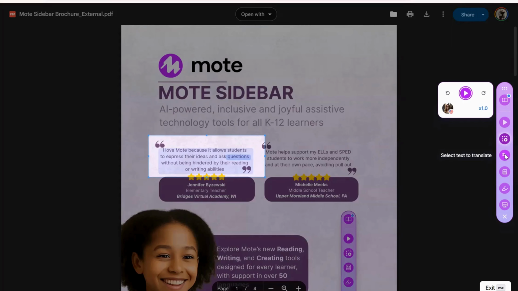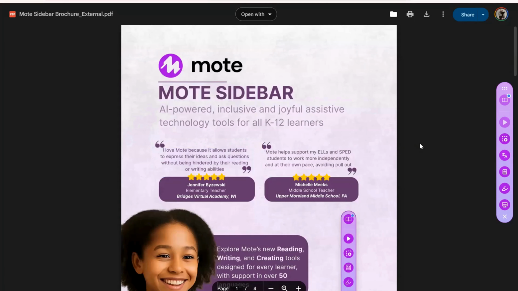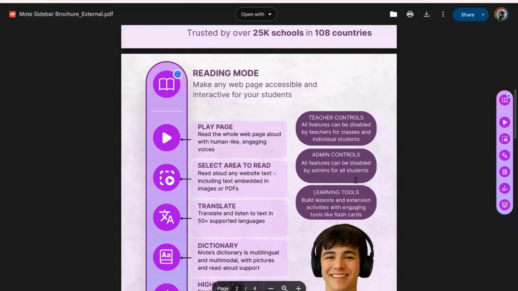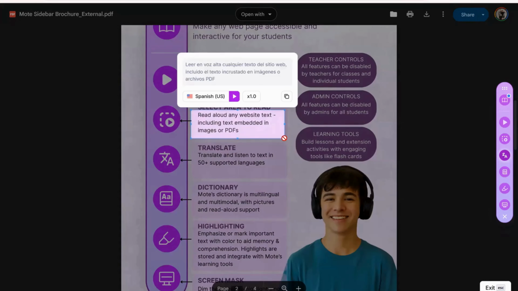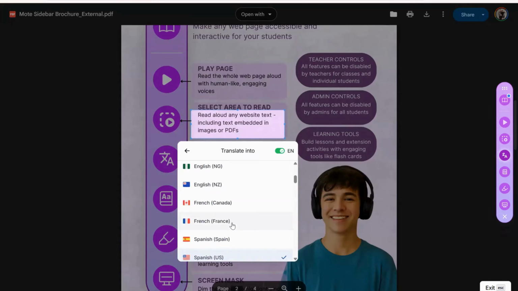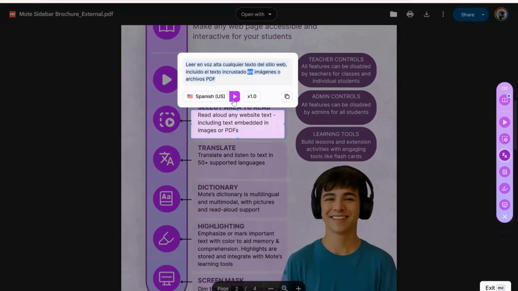Now, if you guys are like us, where I work, we have a lot of emerging bilinguals, a lot of students that English is their second language. So we are going to show the translate tool. So I can click select area to translate, and I'll move down here on the page. There are over 50 languages to choose from. For right now, we can see Spanish. You're going to see the transcript in Spanish, but you can also hear this read aloud in Spanish as well. Notice I could have chosen any of these different languages to translate into. So this is really awesome. It's breaking down barriers and allowing content to be accessible to any student, no matter what their language.